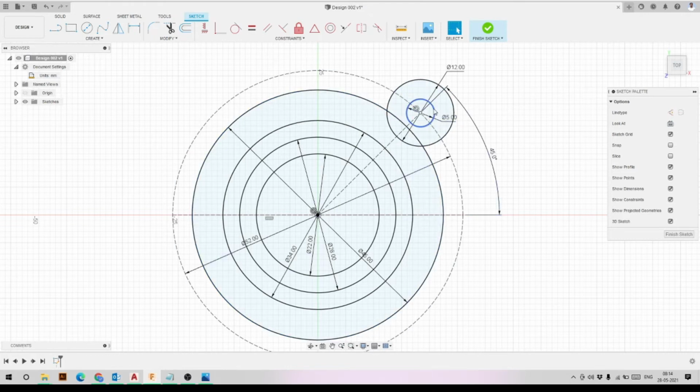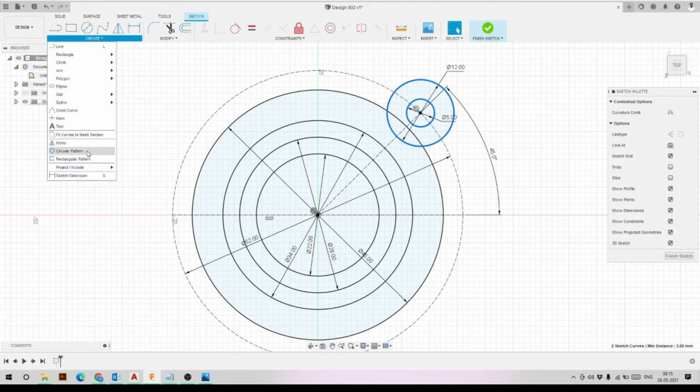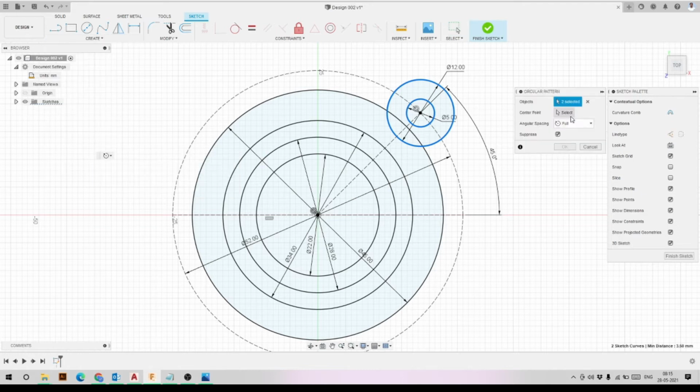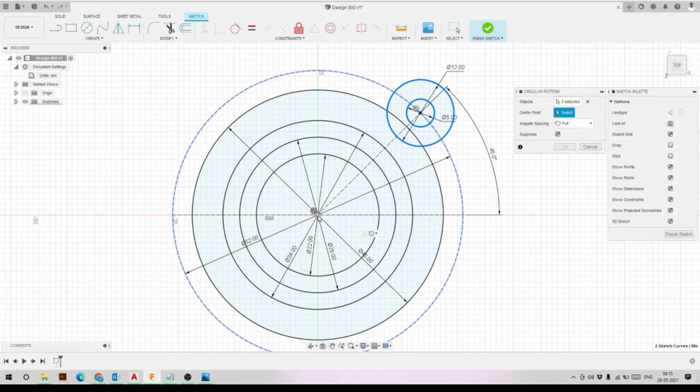So we'll select both the circles, and we are going to pattern it along this perimeter by 4 number of times. So we'll select both the objects by pressing shift on my keyboard. Then I will go to here, create, and then we got the circular pattern option here. I will activate this one. Then here you can see the object is automatically selected, since I had already selected by pressing shift on my keyboard. Then I will specify the center point. So I will activate this and will select the center point. This is my center point.